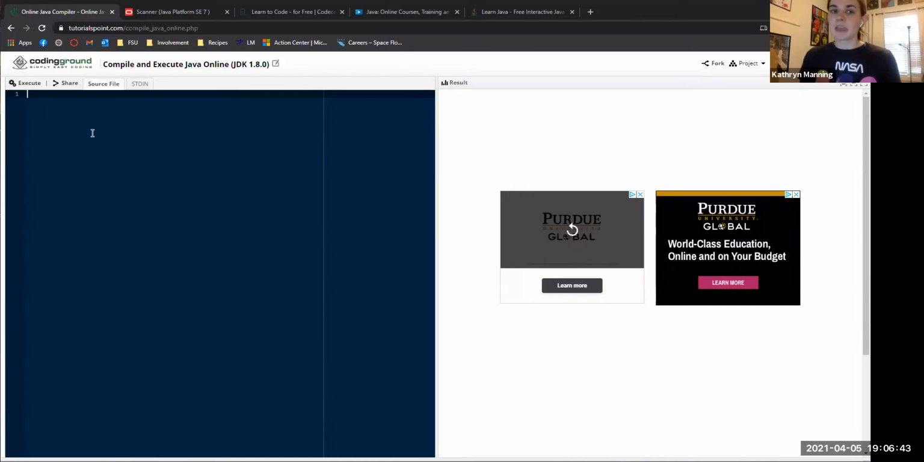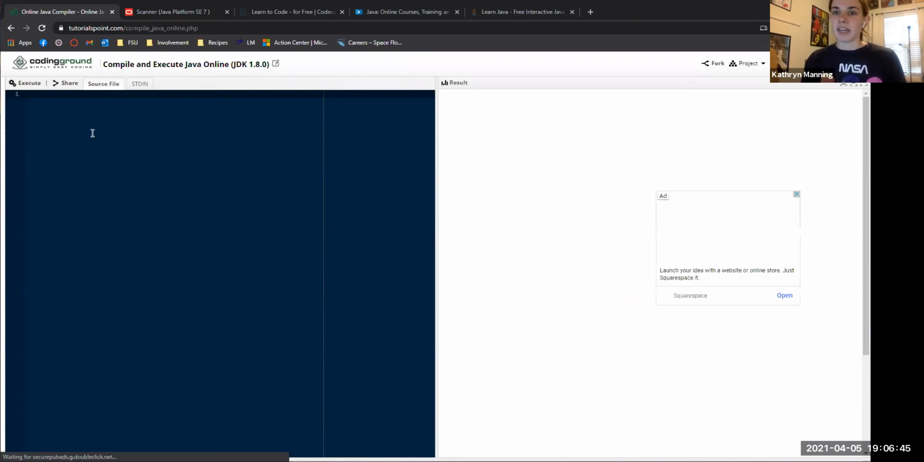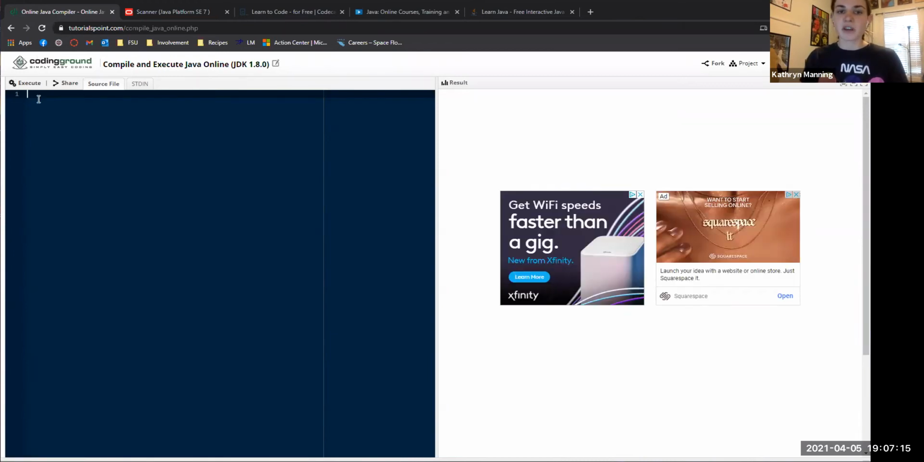So in Java, every application begins with a class name. So let's go ahead and create our public class, and we're going to call it passwords. So we're going to say public class passwords, and we're going to do our bracket. Some things to note: classes should begin with a capital letter by convention. So let's call it capitalized Passwords.